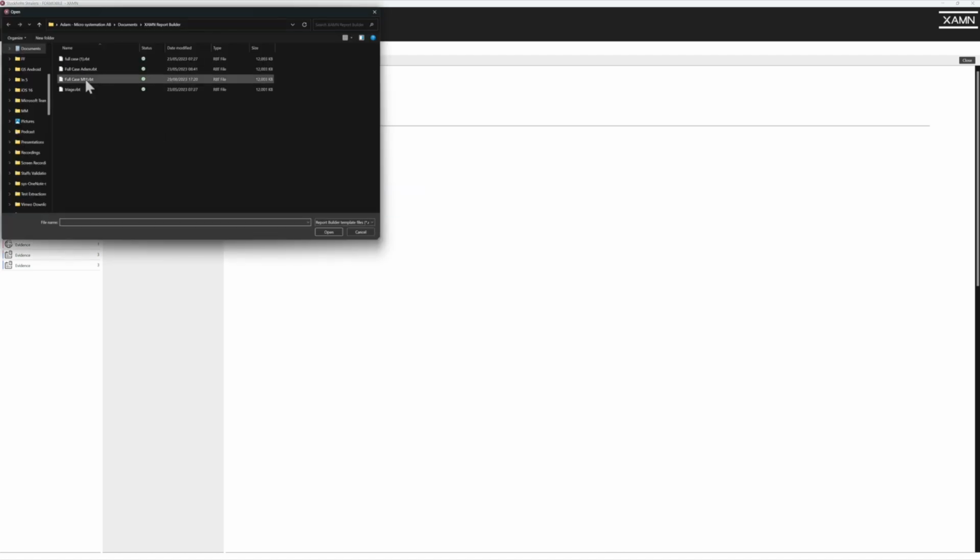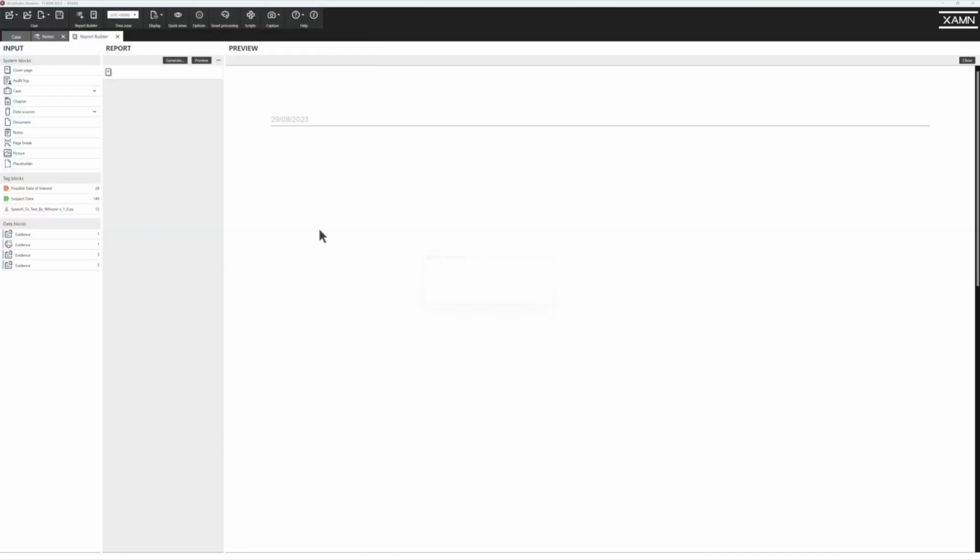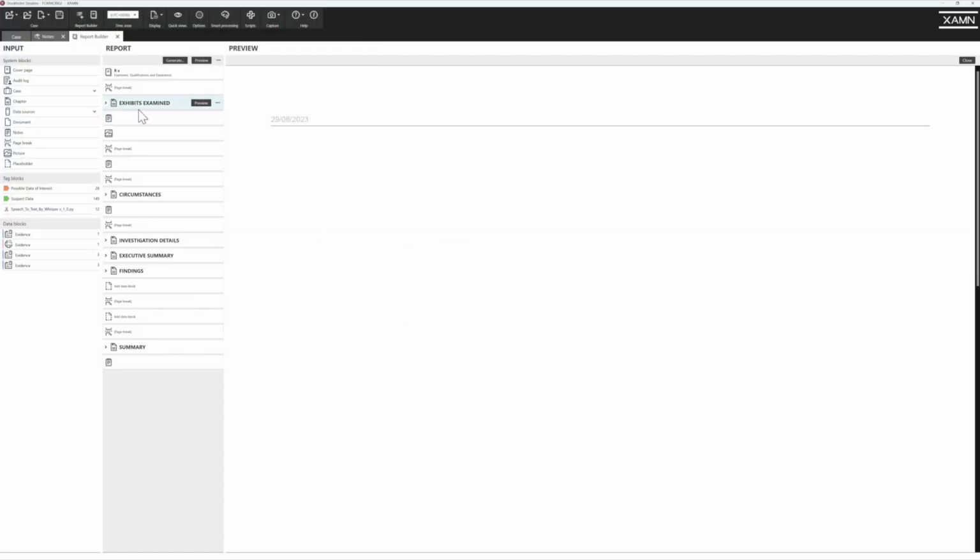So I simply go to Open Template, I select the report template I want to build, and this is now my template loaded in. Now the evidence we've just tagged for Report Builder, you can see here is evidence with 3 artifacts. You can see on my template here, it's a very standard layout. We've got qualifications and experience, what exhibits we've examined. Down here, I've left a section for findings with add data blocks. To add those, we simply drag into the data block.